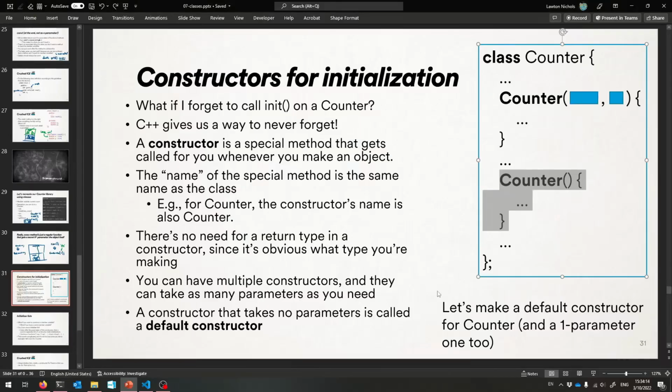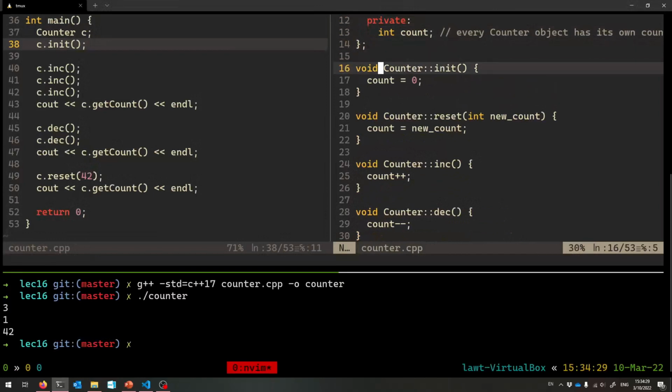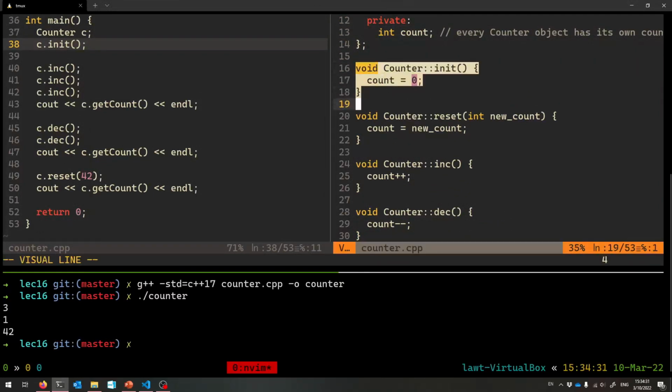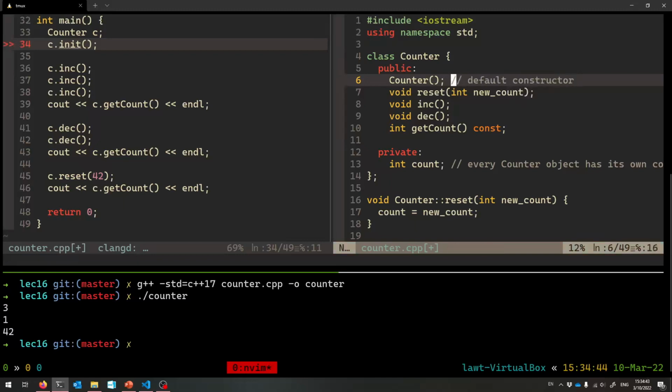All right, so let's make a default constructor for counters, and then we'll also make a one parameter constructor for counters as well, and I'll show you the difference and how to use them. Okay, so this will mean that we can get rid of our init method. Now we're going to turn it into a constructor. The name is going to be counter. This is a default constructor.